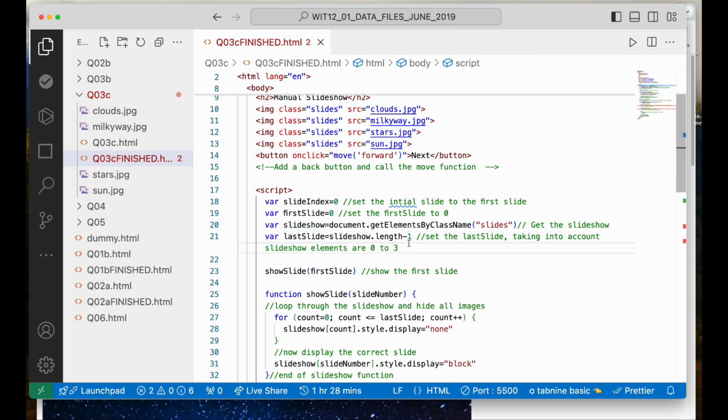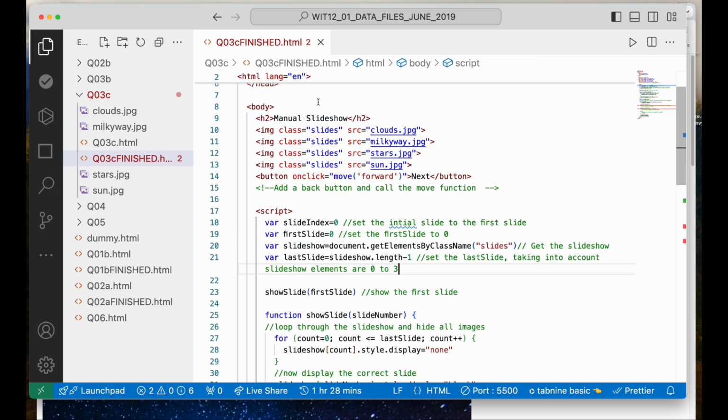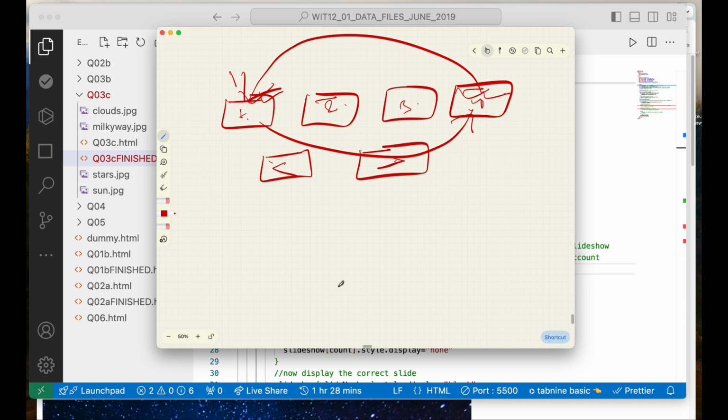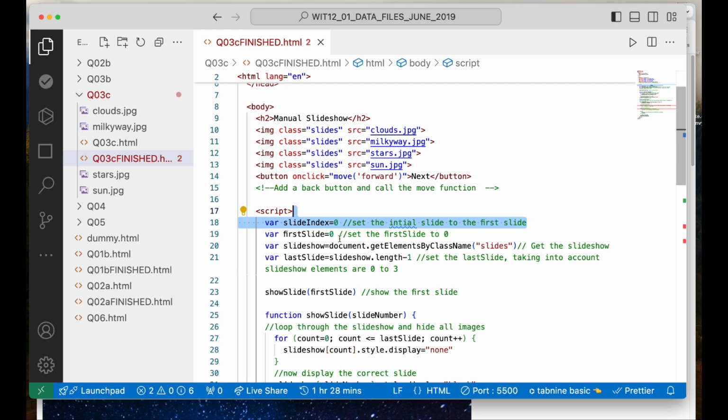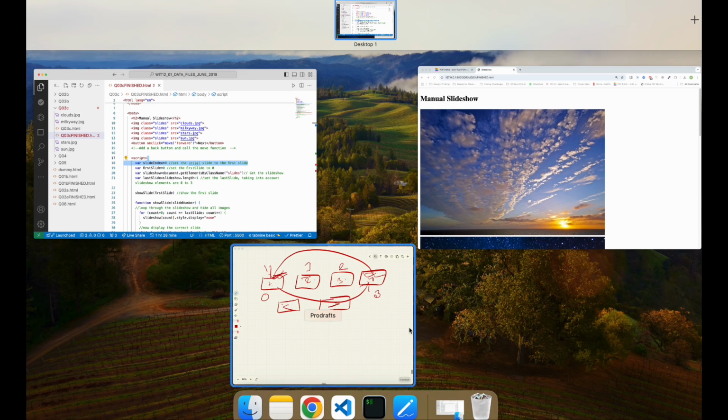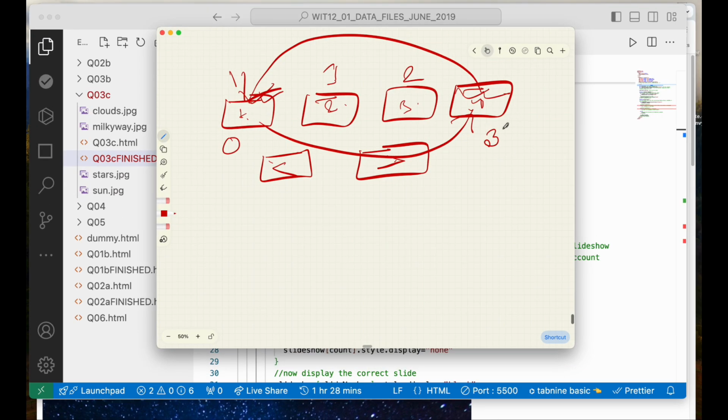This one means set the initial slide to the first slide. So that means if we go to this one, we are able to see that this one is considered as a 0, right? This one is 1, this one is 2, this one is 3. So when it shows that first slide is 0, that means it will point us to the first picture, right? And this one is the third picture. But how can we identify the last picture?